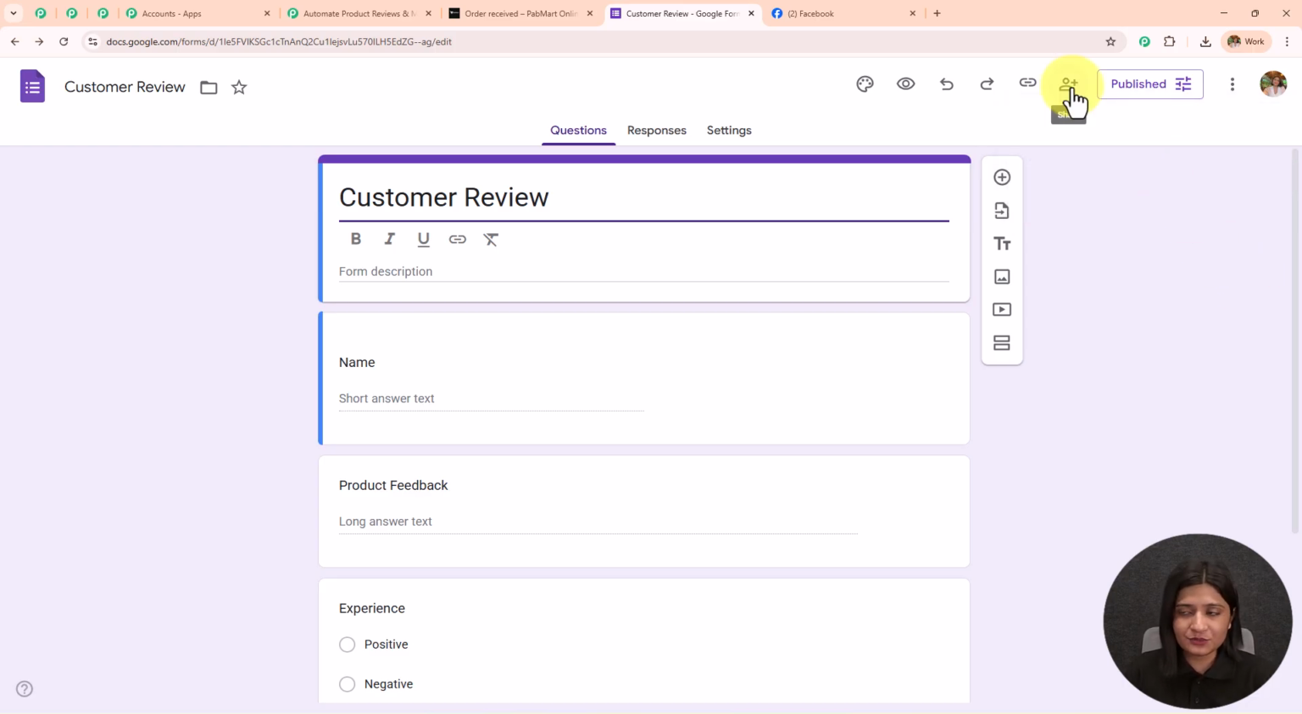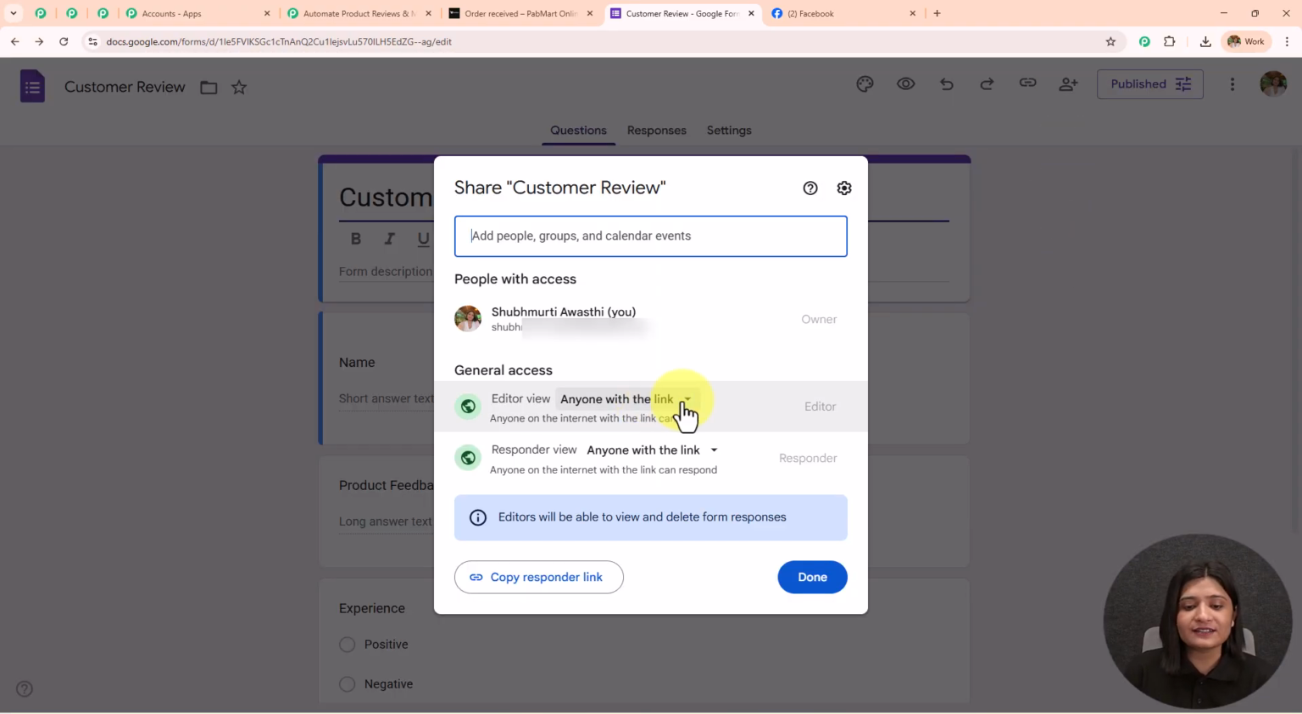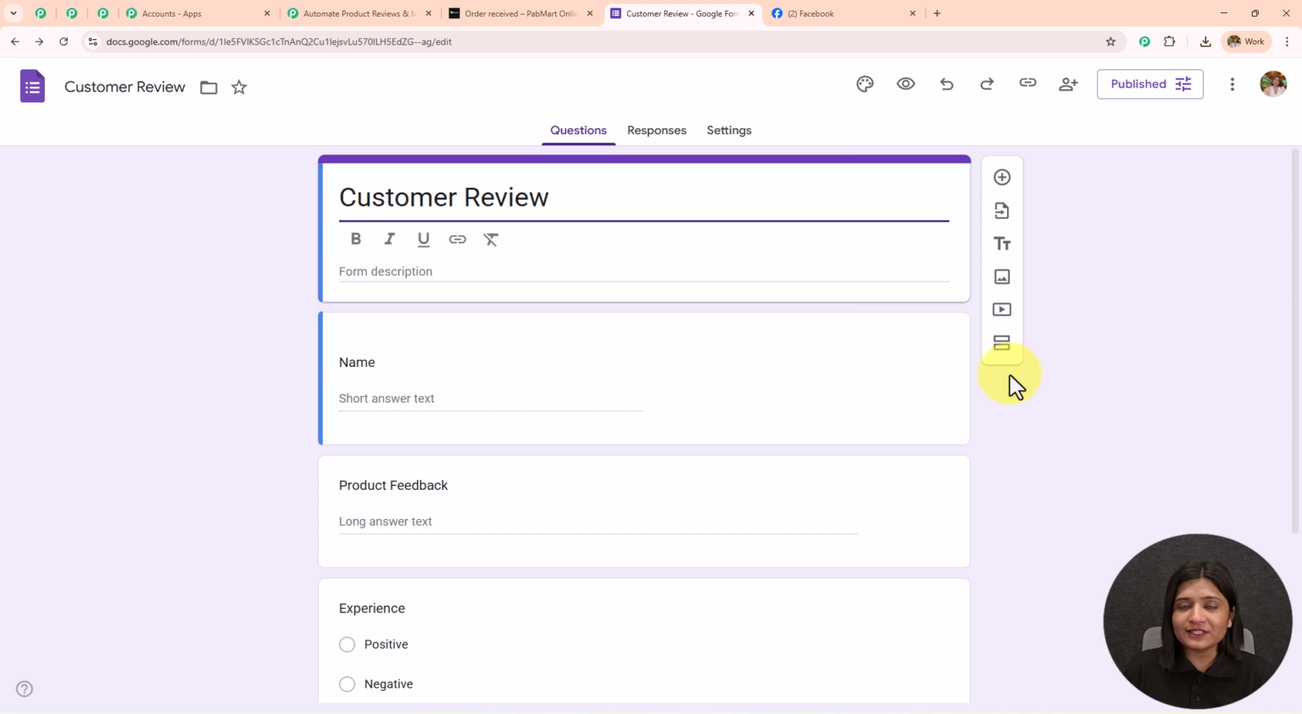And over here in this Google Forms, you simply need to click on this share. You have to grant general access to anyone with the link. So after this, your users will be able to open this form.